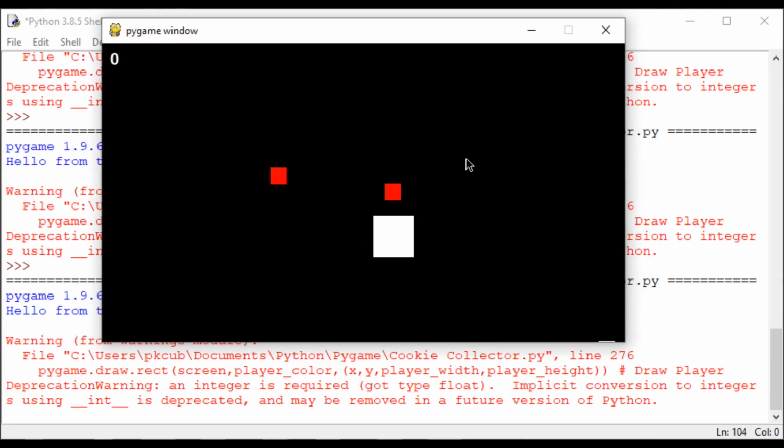Hey guys, today I'm going to show you how to do player movement in Pygame, and in this tutorial series I'll show you how to create this game in a few different videos. This video will show you how to create a player and how to move it around the screen. In the next video I'll show you how to add velocity and friction to that player.